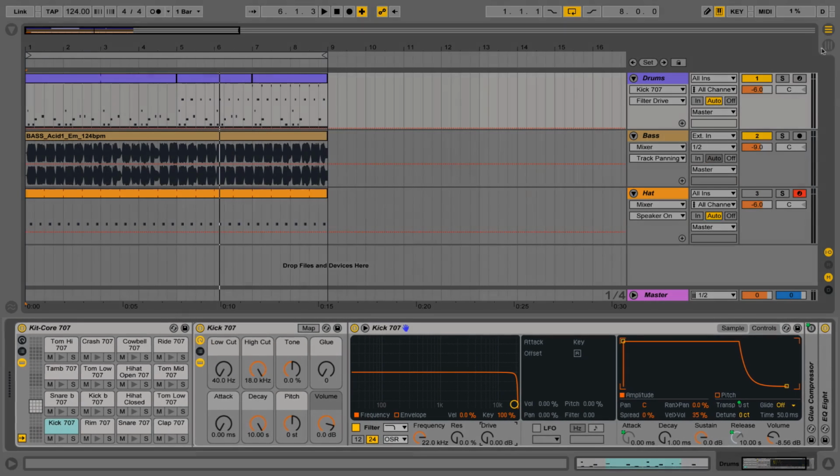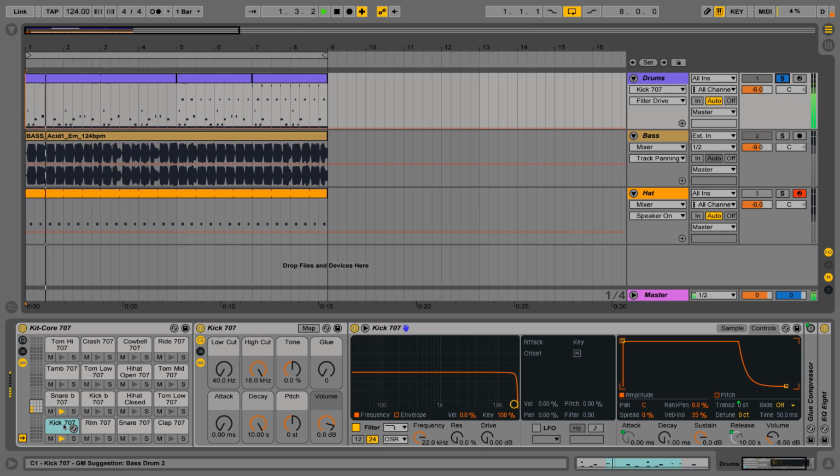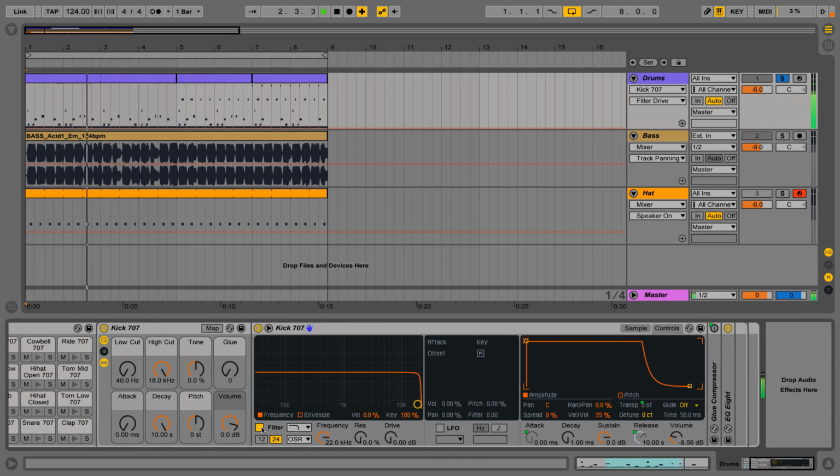So let's play the drum loop back, let's solo it. Right now the kick sounds pretty good on its own. Let's just play around with some of these drives. Now be aware that when you turn the drive up, you are going to be adding a lot of volume to the signal. So it's good to compensate by turning the volume down elsewhere at the output.